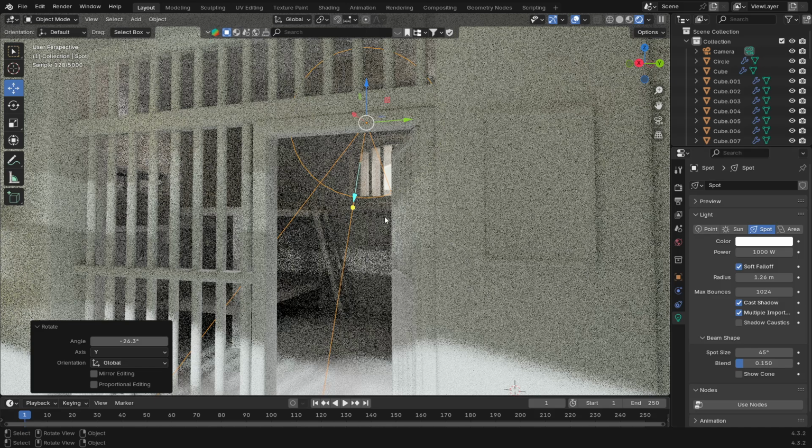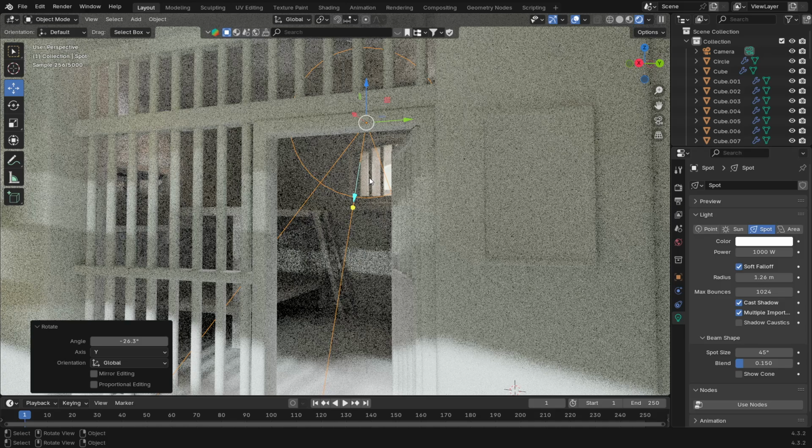It does get grainy though. It does get grainy, and it's not the best. It's not the best method, but it's a quick and dirty way just to get a quick preview off and out into the wild.